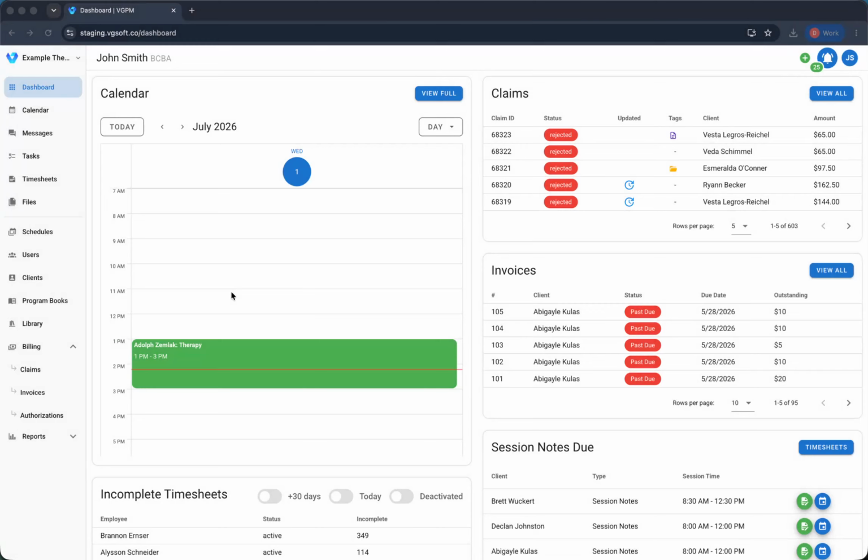Okay, so to close and then chat about next steps a bit, that's the overview of the platform. We covered a lot very quickly, and you'll have questions. The most common are usually around program books and billing, and we're happy to drill down and walk through any of those in more depth.